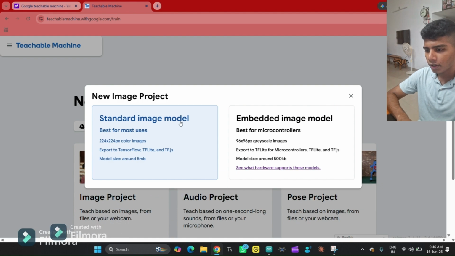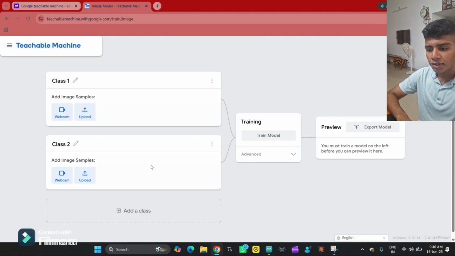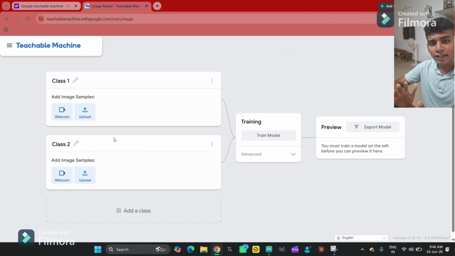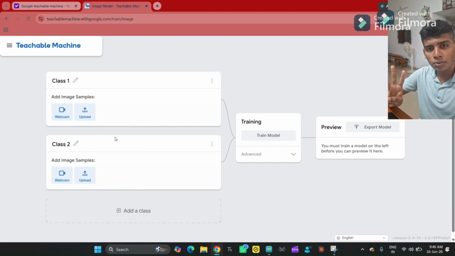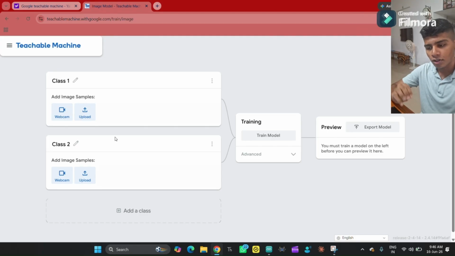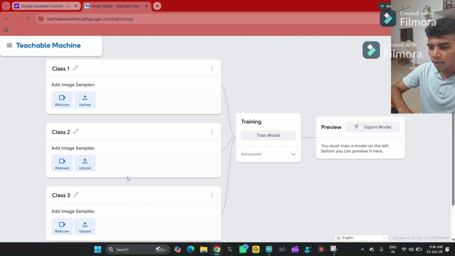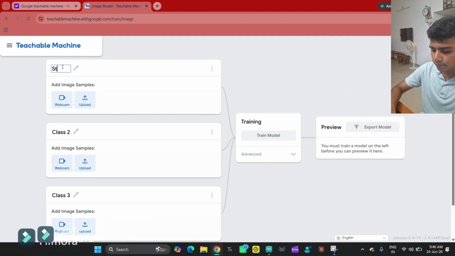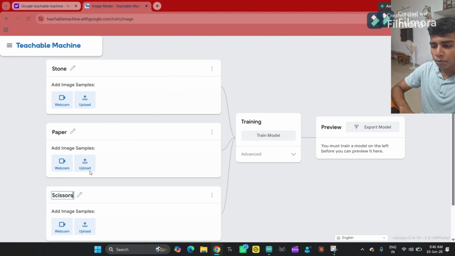Now, you can see there are two options, class 1, class 2. Classes are basically objects which will be classified in a project. In our case, there are three options: stone, paper, and scissors. So let's create one more class. Now let's give our classes a name: stone, paper, and scissors.